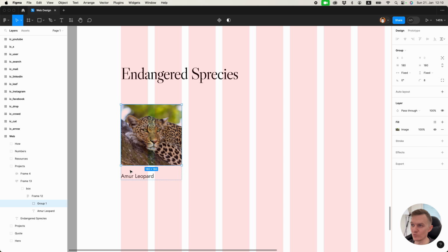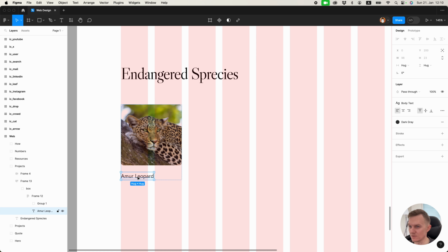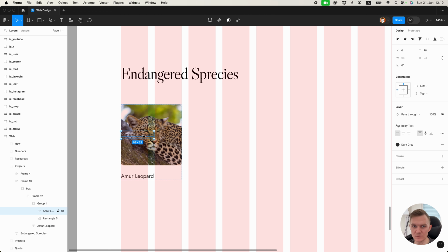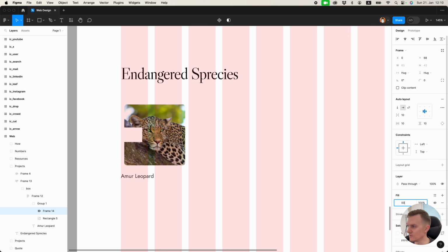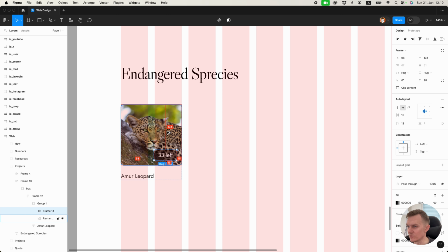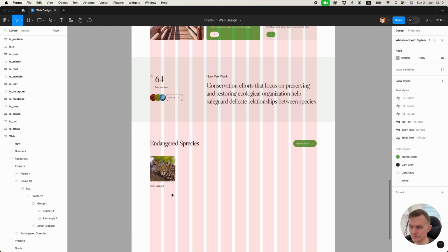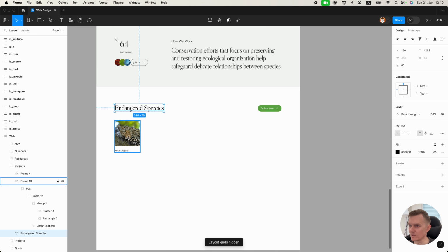I need to create a group with the image so I can put anything inside of this group. And here I will say 33 left. White color into auto layout, fill black, 50% opacity. Change the paddings and change the corner radius. Now I can put it below. Let's do 8. Yeah, it's much better like this.